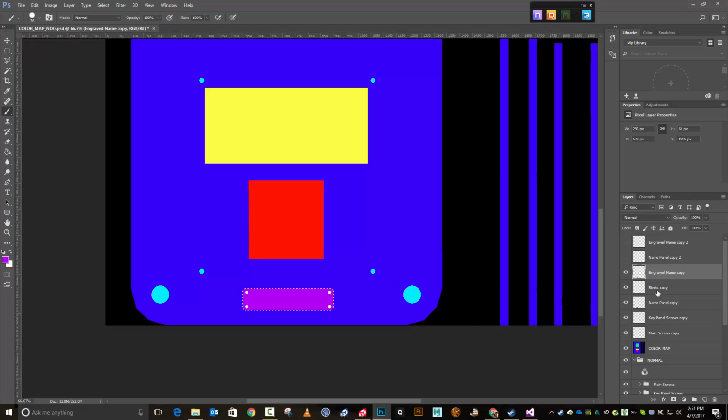So let's grab my rivets copy, which is right there. Control click its thumbnail. Let's go find the eyedropper. Let's grab that color. And we're going to do a Shift F5. We're going to fill with foreground. There we go. Control D to deselect.